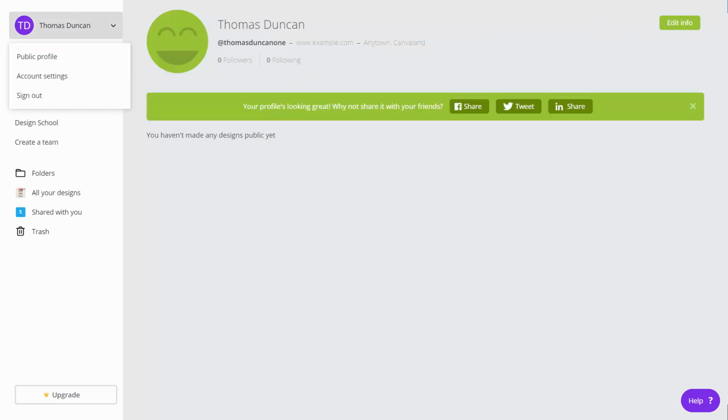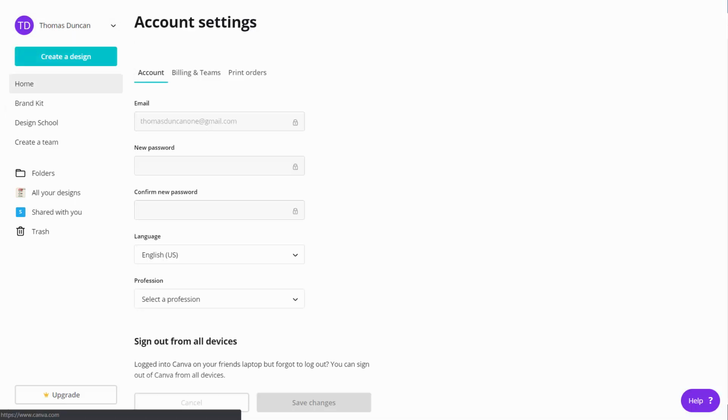What you can also do is edit your account settings. And it's here where you can sign out of all of your other devices. For example, if you are also logged into your mobile device, you can log out of that device from this page.